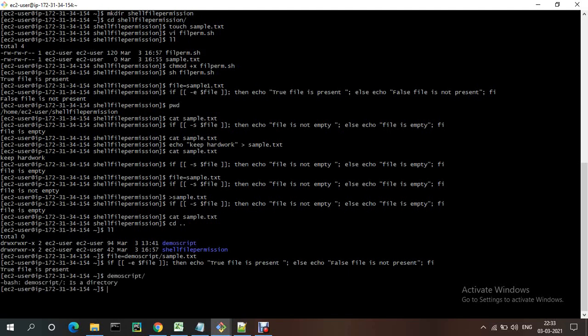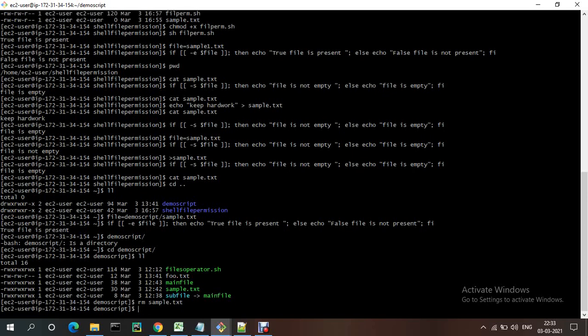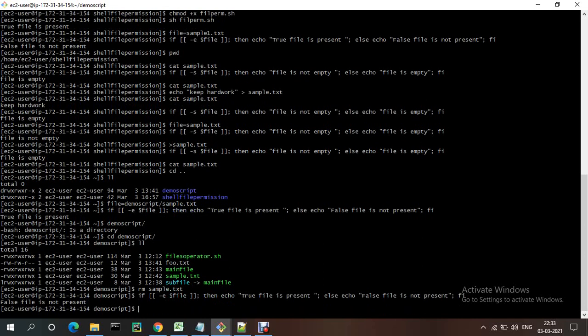Okay, cd, see there is a sample.txt. If you remove this sample.txt and try to execute that one, see, false, file is not present. So like that, whatever directory you want to check, you just need to declare the complete path.